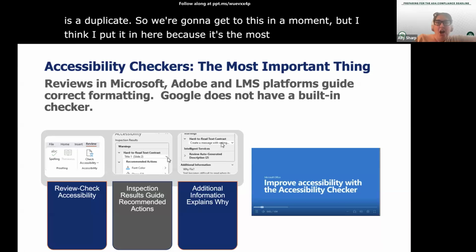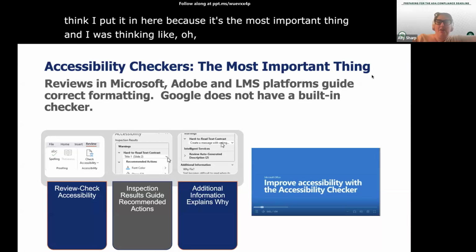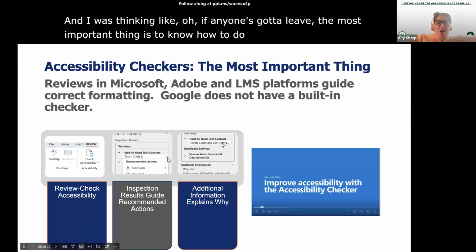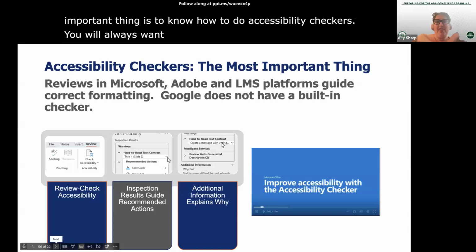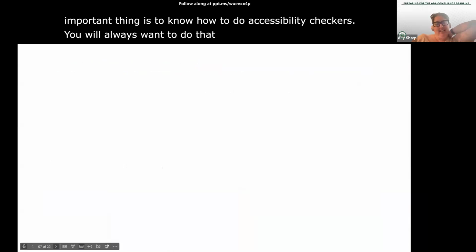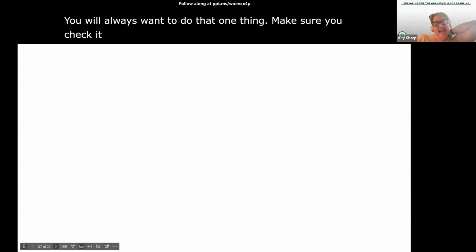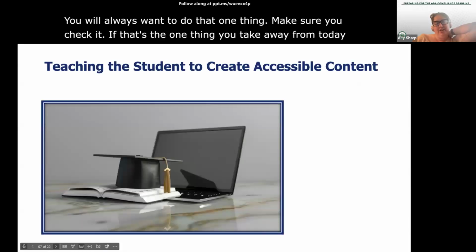I was thinking, if anyone has to leave, the most important thing is to know how to do accessibility checkers. You will always want to do that one thing. Make sure you check it. If that's the one thing you take away from today, it is to find your accessibility checkers.